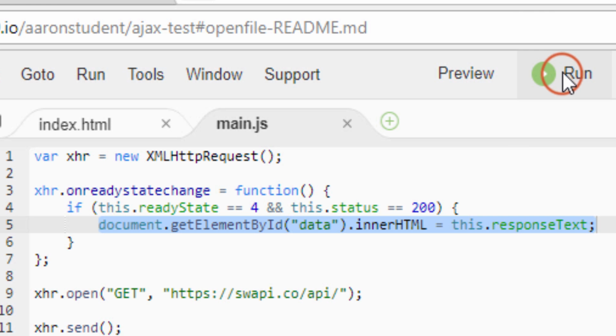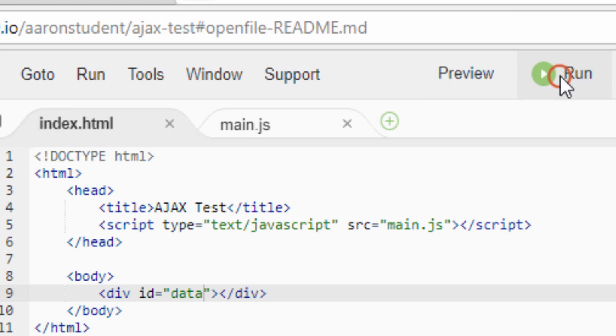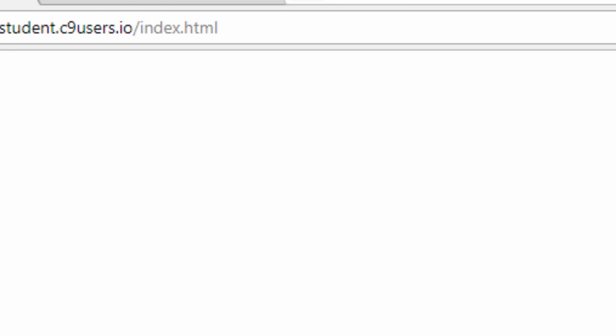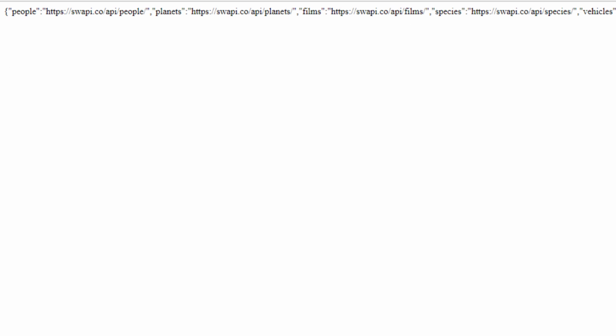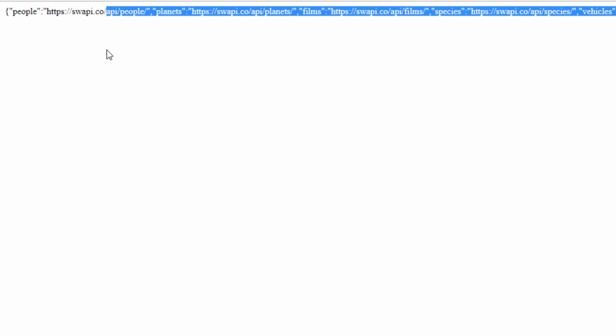Let's go back to our index.html and run it. And when we do, we can see that we have this JSON object that's been put inside our div. So that's working as we expected. Now that we have data displaying in our browser and it's working okay, we've covered how to do this. But in our next video, we'll step through the code and see why it works.